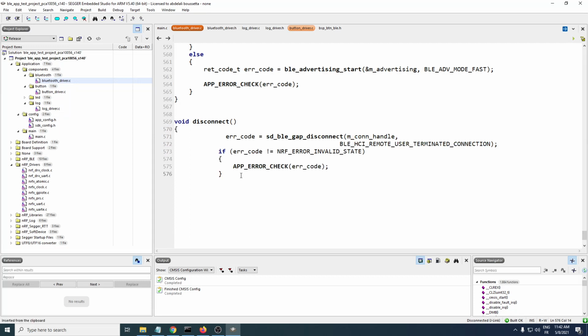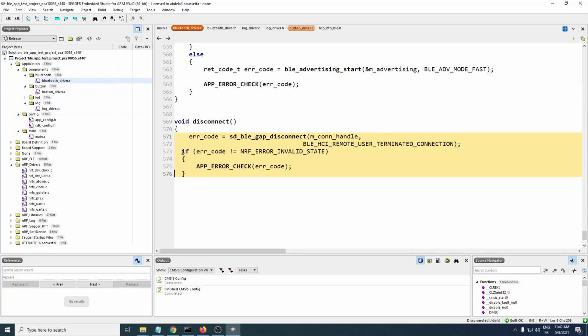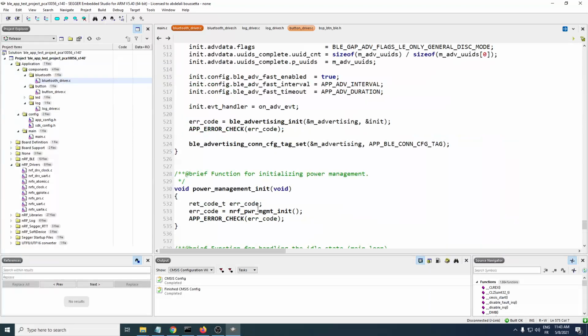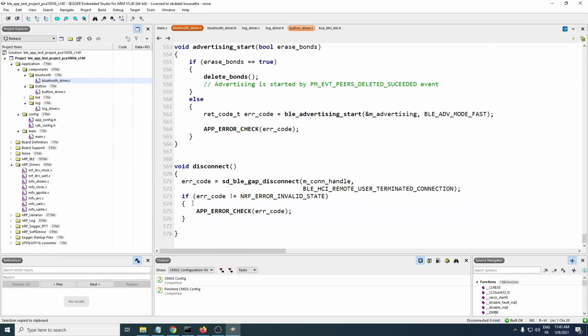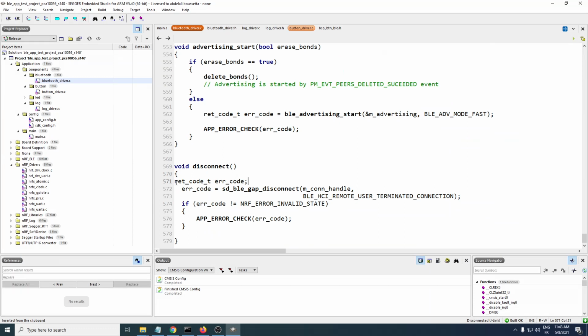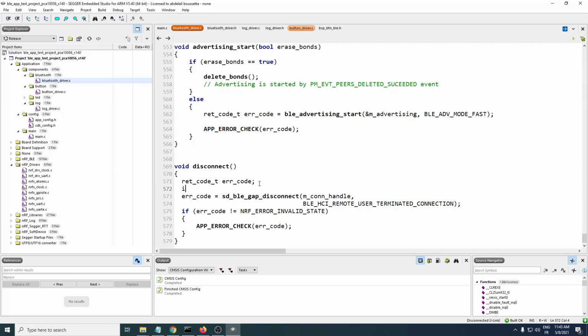This is for disconnecting my connected device. Sorry. Okay, we have any other code here. Just copy this one. Okay, so we have the SDK. This is available here. Also this one. But the problem is that before disconnecting, you need to make sure that this connection handle is not equal to, let me check, found.